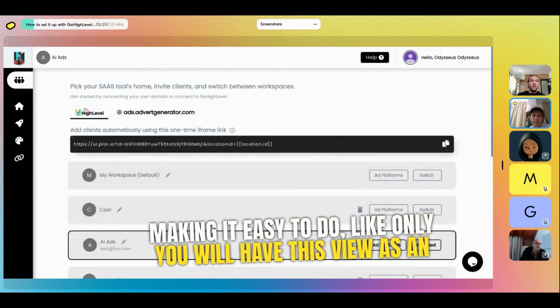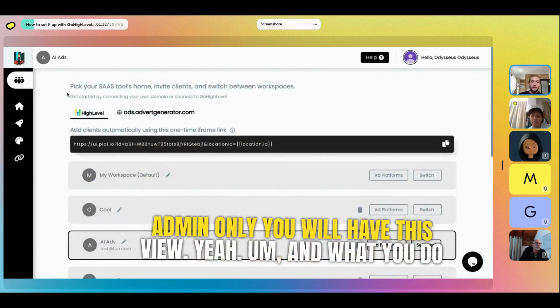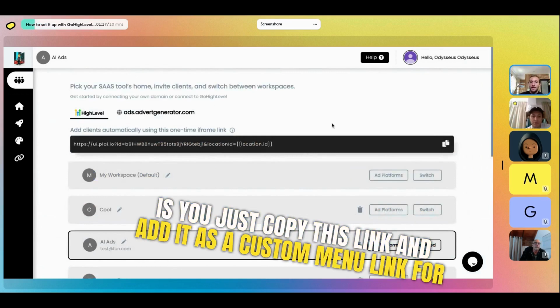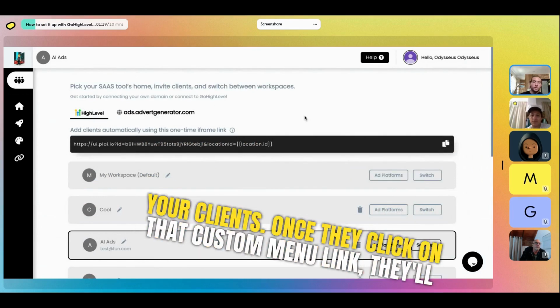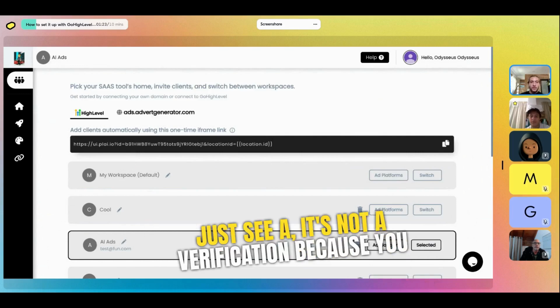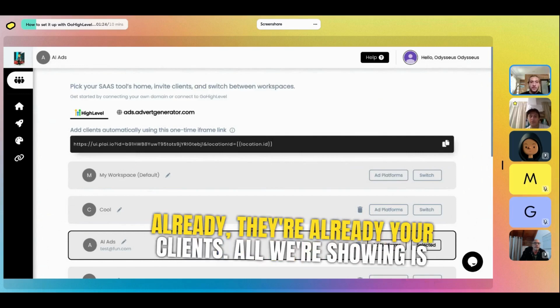Only you will have this view as an admin. What you do is copy this link and add it as a custom menu link for your clients. Once they click on that custom menu link, they'll just see it. It's not a verification because they're already your clients.